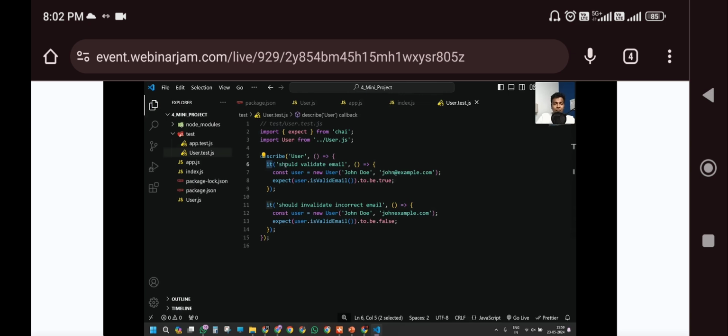In the test cases, first of all, we should validate the email. So const user is equal to new User, John Doe, john@example.com. Expect user.isValidEmail() to be true. So what we are defining is whether the email ID is proper or not, because john@example.com is a proper email ID. So whether it is true or not, to be true. If it is false, then it is going to get an error, like johnexample.com.